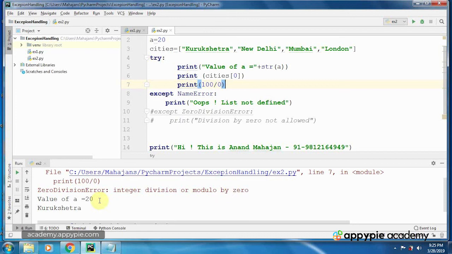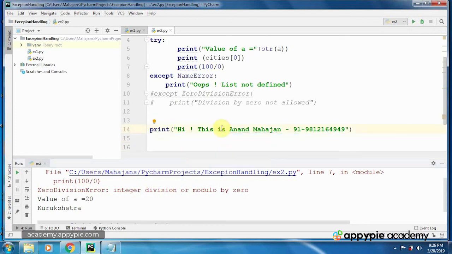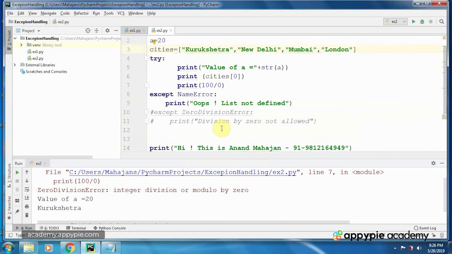But you can see the result was value of a is equal to 20, and city name Kurukshetra, and then 100 divided by 0 terminated the program. And you can see, hi, this is Anand Mahajan, this statement has not been printed. Why has this statement not been printed? Because the program was terminated when this error came.